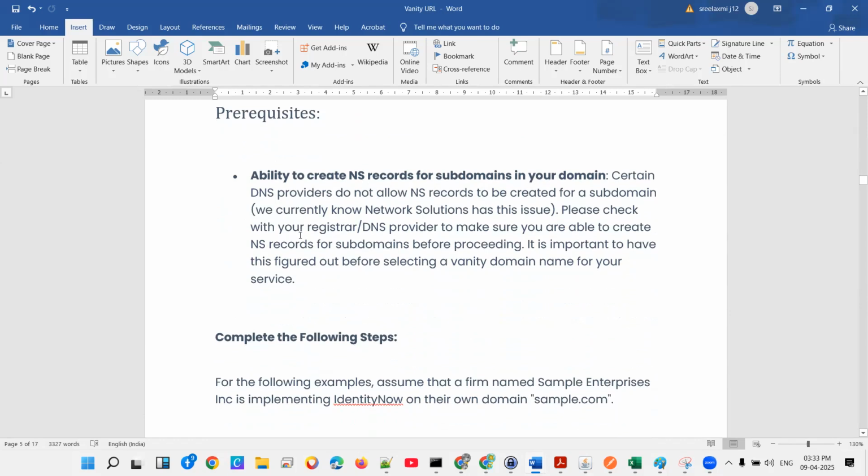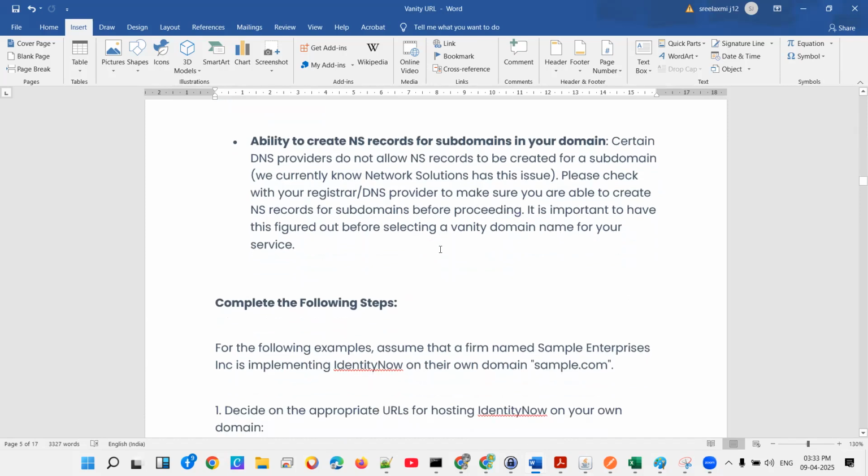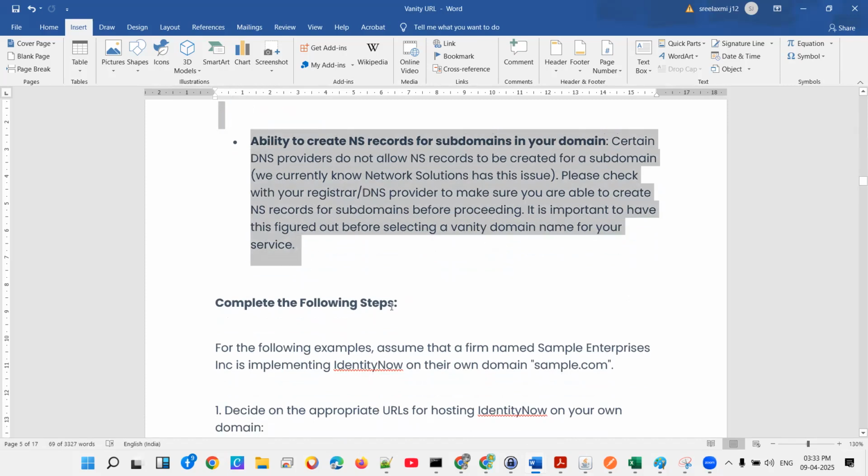Okay, so we have to check with the registered DNS provider to make sure if the name server records can be created or not. Then you have to make sure that you are able to create name server records for subdomains before processing. It is important to have this figured out before selecting a vanity domain name for your service. So this is one of the prerequisites which we have to consider before creating vanity URLs.